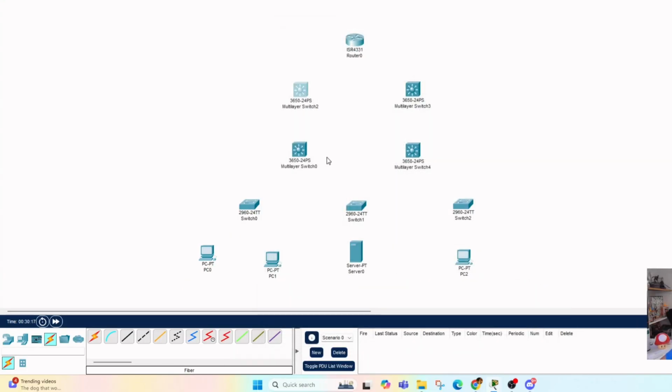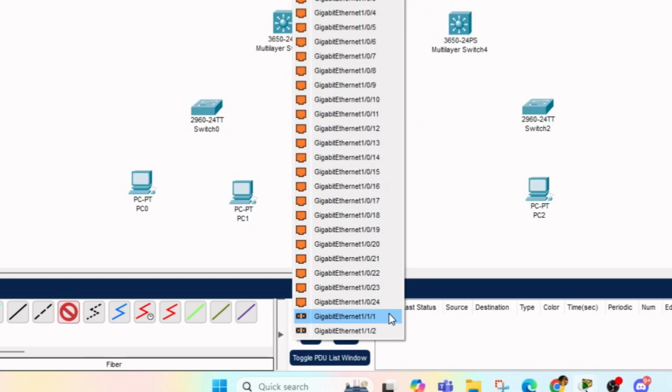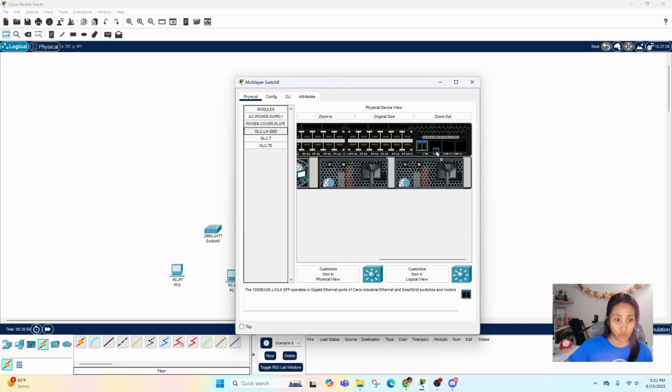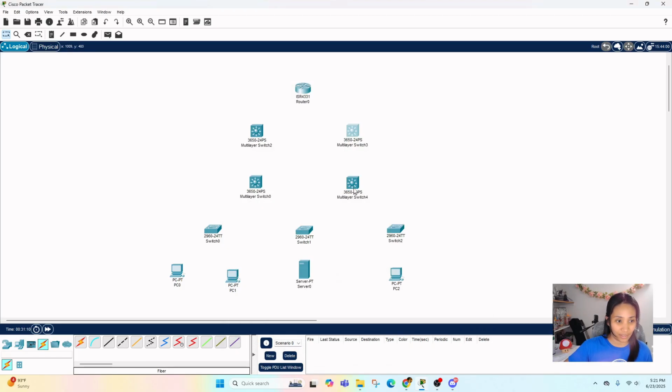After adding the fiber modules, we can check if there's a change with our layer 3 switch. Just click on the fiber cable again, and then click on the layer 3 switch. And as you can see in here, there are additional ports that weren't here before when we started adding the layer 3 switch. These are the ports where we can plug in our fiber cables to. So just do the same for the remaining layer 3 switches. Just add the fiber modules so we can connect them with our fiber cables.